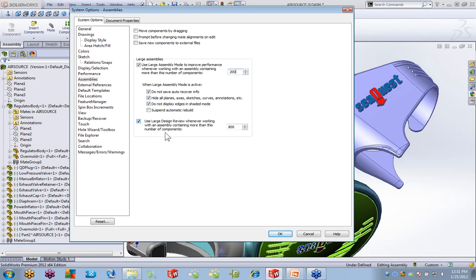Now what these two things are: large assembly mode starts to turn options on and off to make it faster to work within the environment. This has been around for 10, 12, I can't even remember how many releases. It's been around for a long time. It opens things lightweight. It hides planes, depending on these options here, to minimize what's been loaded.